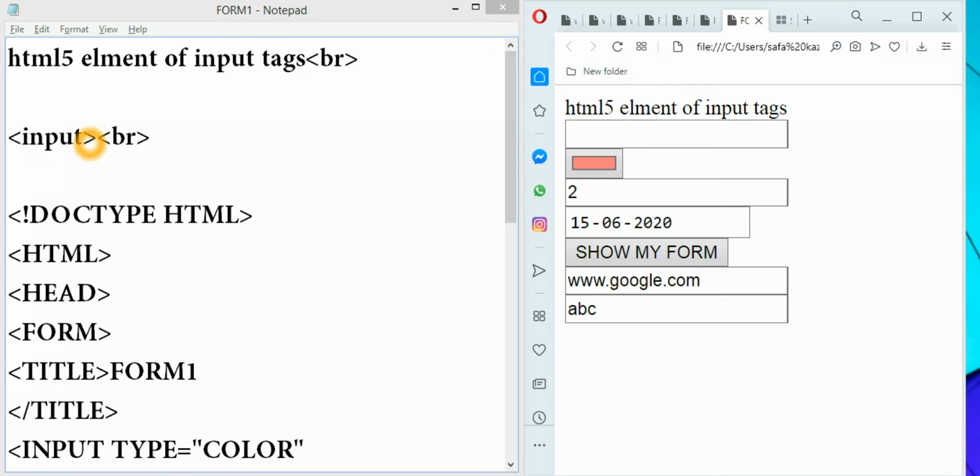Input tag is used as a text area. So you will see here that it is labeled with the text area. One important thing about that: the input tag doesn't contain the close tag. It only contains the opening tag.